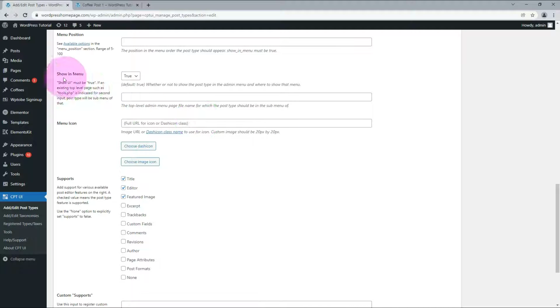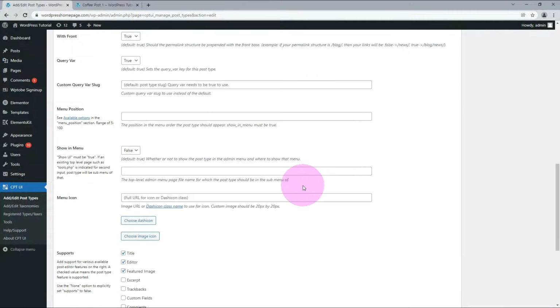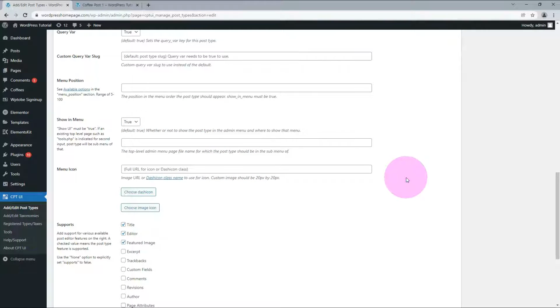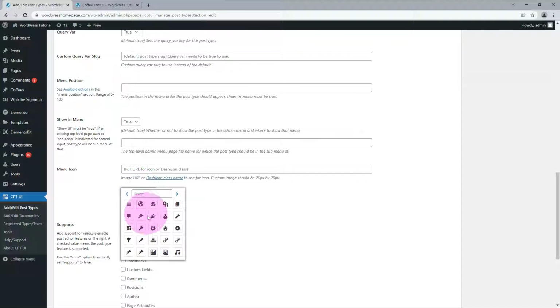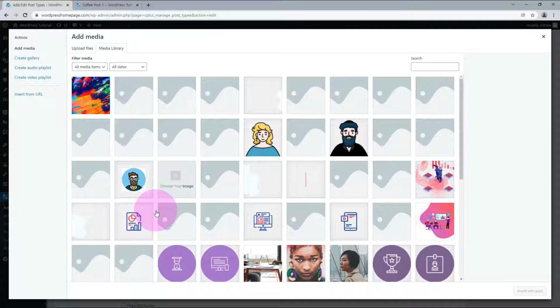The Show in Menu option sets whether to show the post type in the WordPress admin menu. To hide the currently added coffee post, change it to false. Then the menu disappeared. To show it, just change it back to true. You can change the icon on the left side of the menu. You can also replace icons with images.